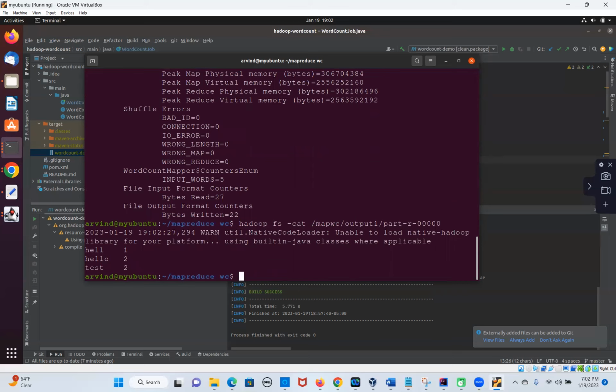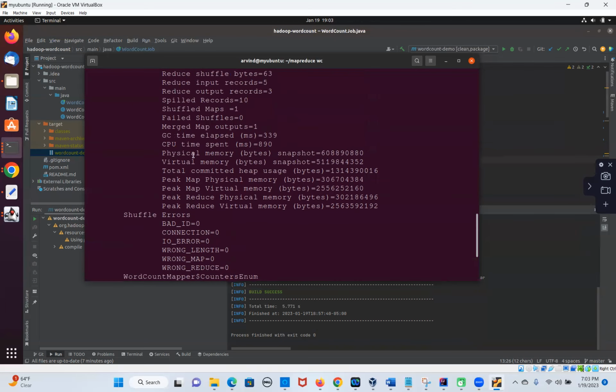So this job is running on my actual Hadoop cluster, right? I have only one node, but suppose you run the same MapReduce program on your multi-node cluster, where you have 10 nodes or 5 nodes. Then your word count will be faster, right? Because there are more nodes. Okay. So this is how to run a simple MapReduce word count.